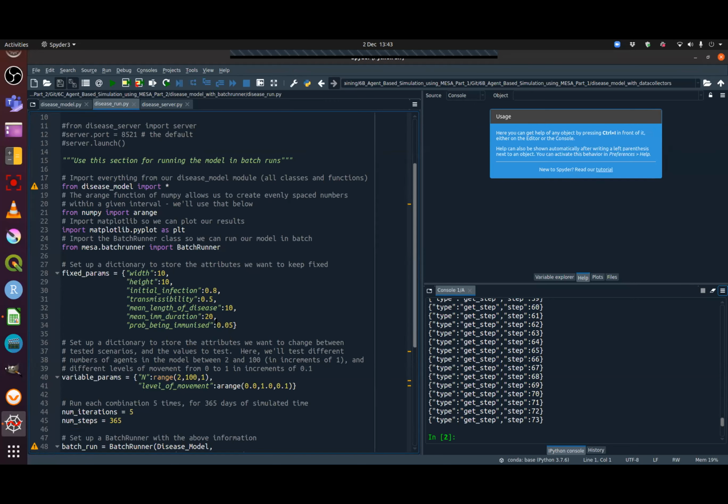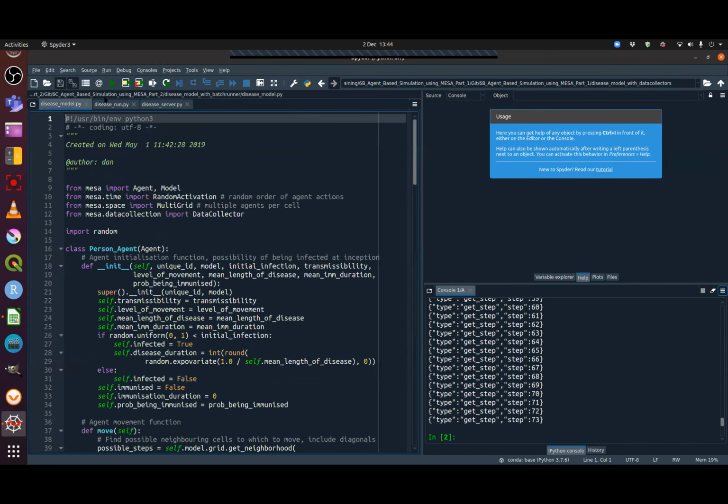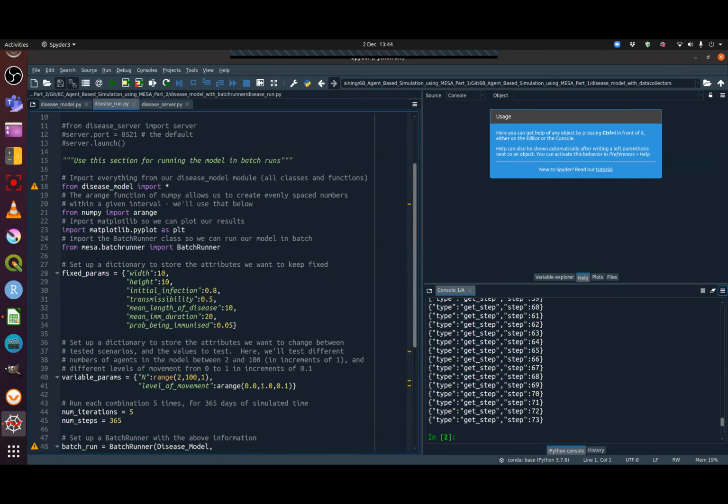I've set up a dictionary, and the dictionary just has key-value pairs, with the key being the name of the parameter, which needs to match whatever it is in your model, and the value against that is the value that you want to remain fixed. So here I'm saying I want the width and height of the grid, 10 cells by 10 cells, to be fixed. I don't want that to change across my different runs. I'm going to keep my initial infection rate at 0.8. I'll keep my transmissibility at 0.5.